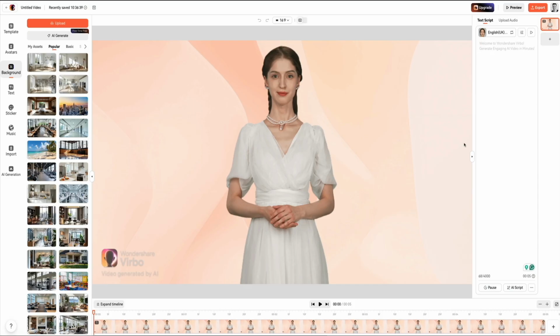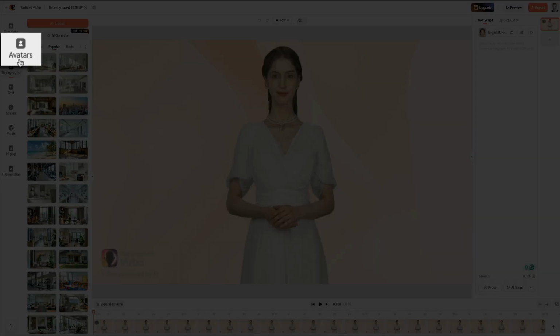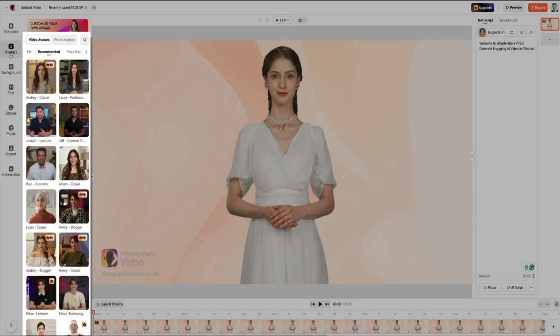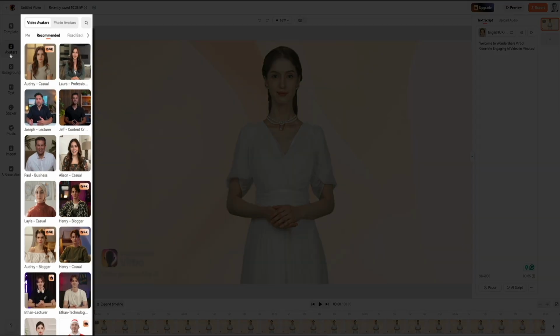Okay, first things first, click on the Avatars tab on the left-hand panel. And this opens up a sidebar where you'll see a wide variety of presenter styles under the Video Avatars section. These are organized into categories like recommended, fixed background, and even custom avatars under the Me tab if you've created your own. For this tutorial, I'm choosing one from the recommended section, but you could scroll through and pick whoever best fits your project's tone and audience.